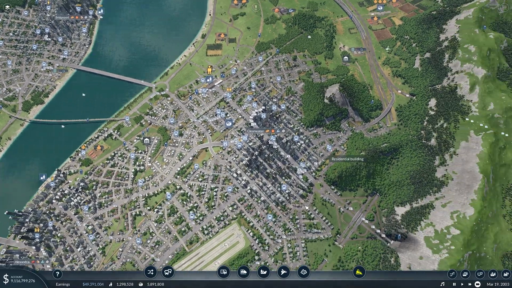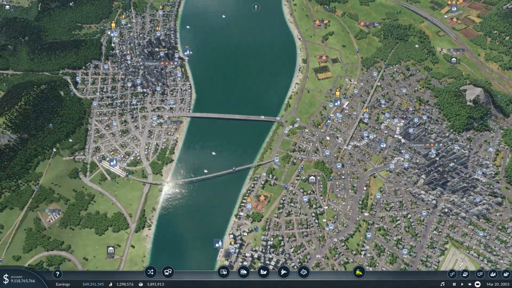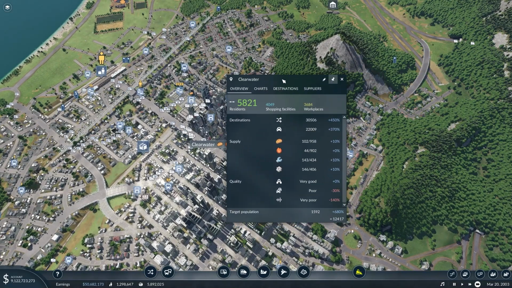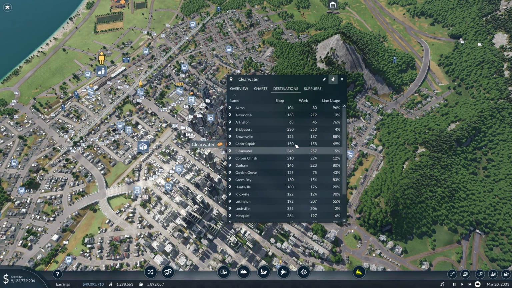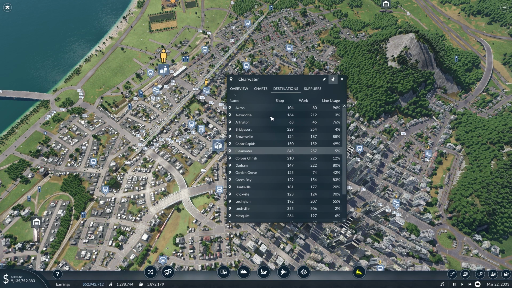So how we're going to look more deeply at our traffic situation is by going into the city's view here and clicking this destinations tab. Someone in the comments pointed this out to me and I did not know that this exists, so this will be very helpful in diagnosing what line specifically we need. Really, one of the main numbers that we care about is the line usage in this tab. We want as high line usage as possible.